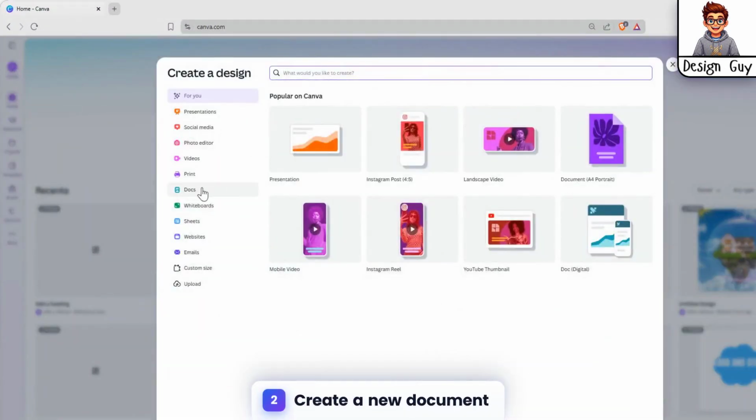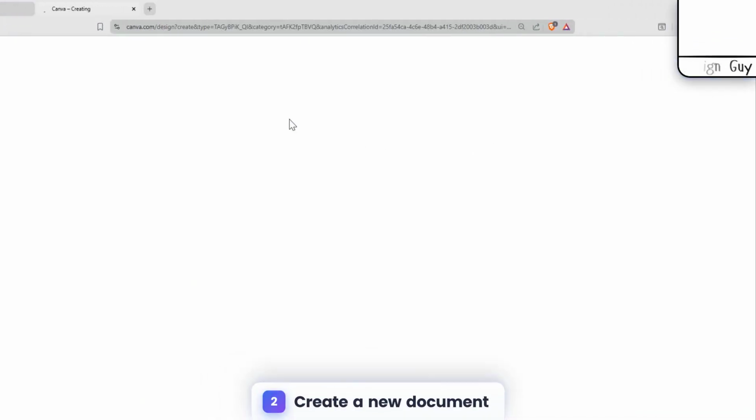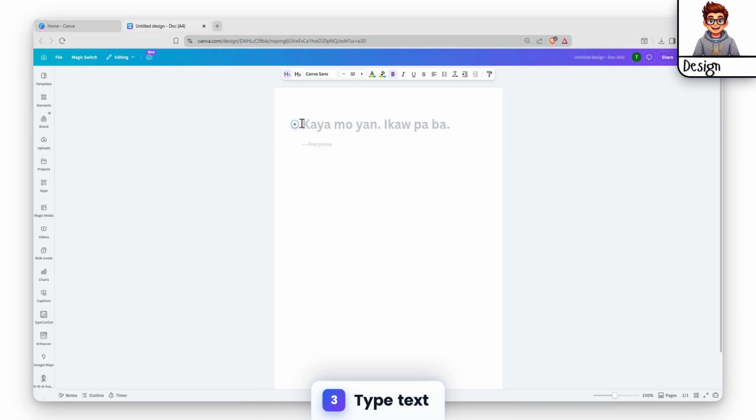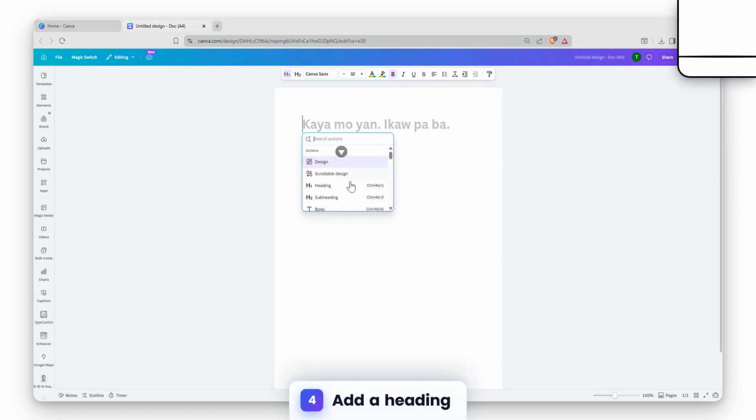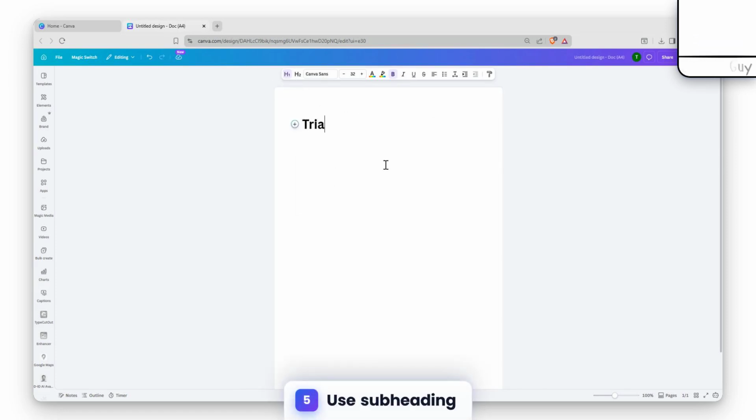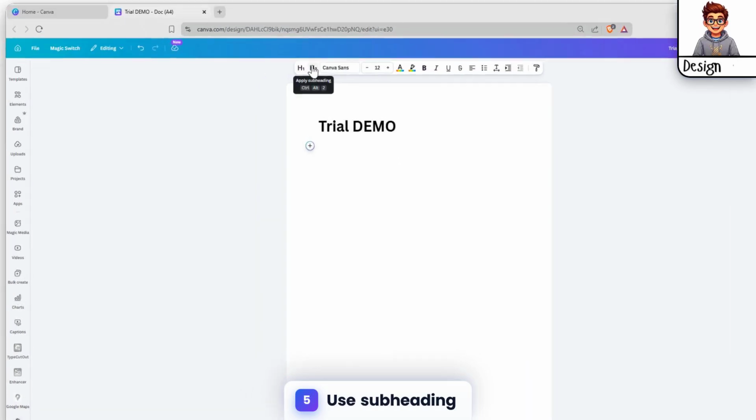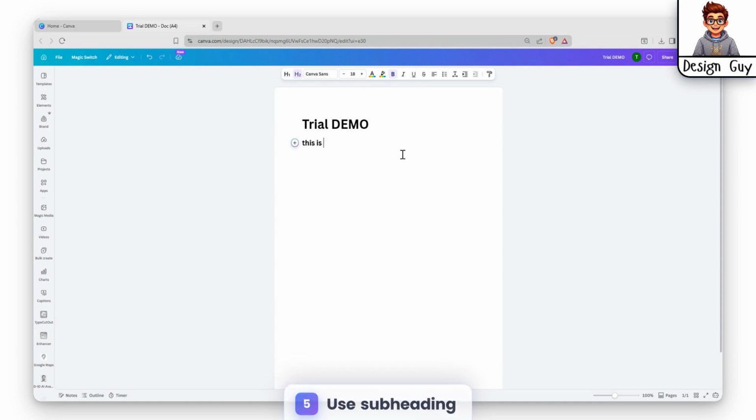Click Create, select Docs, then choose your desired document size. Type any text directly here. No need to draw a separate text element. Designers can add a heading, which is the largest and most prominent text. Type your subheading here using the smaller text option to add a clear, concise description below your main heading.